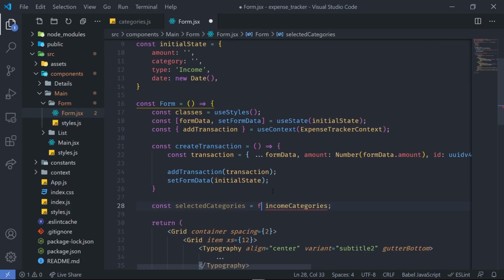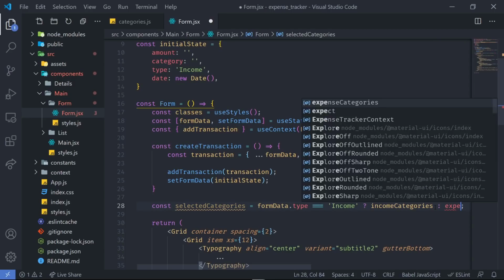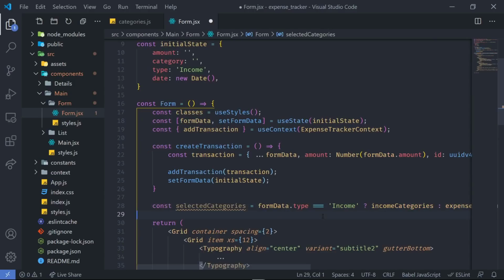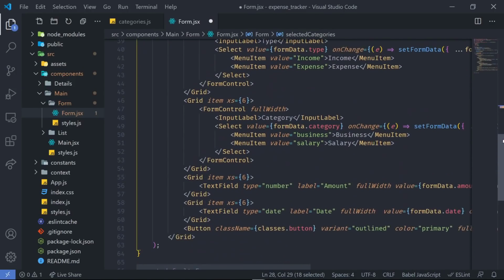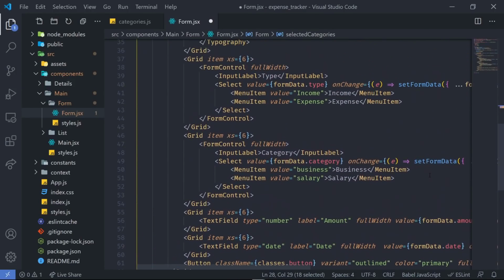So what we can say is form data dot type is triple equal to income. If that's the case, then we render this using a ternary operator. Else, we're gonna show the expense categories. Now we have this variable which only stores the categories that we need. Finally, down here, we can now loop over the selected categories. Okay, and how are we going to do that?